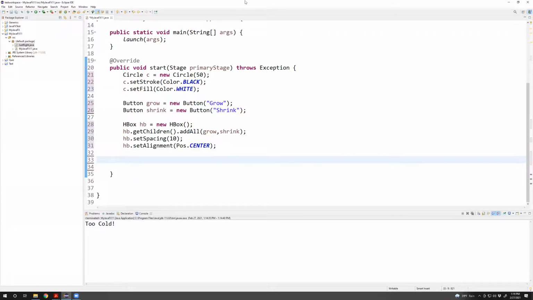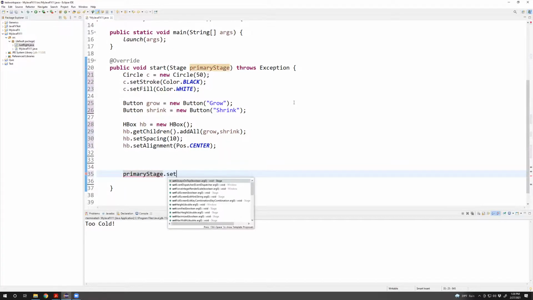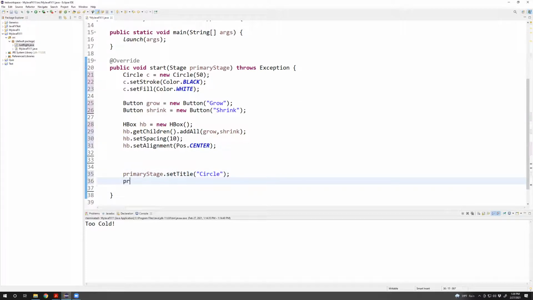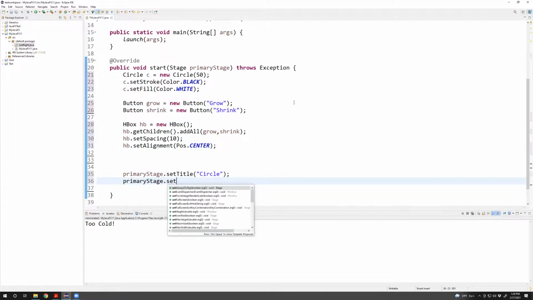From a picture perspective, let's actually do the primary stage and stuff like that first, and then we'll make the VBox in a second. For the primary stage, let's just do set title here. I'm going to make this circle for now. We might come back and put the actual radius in there, like you saw in the picture on the slide.